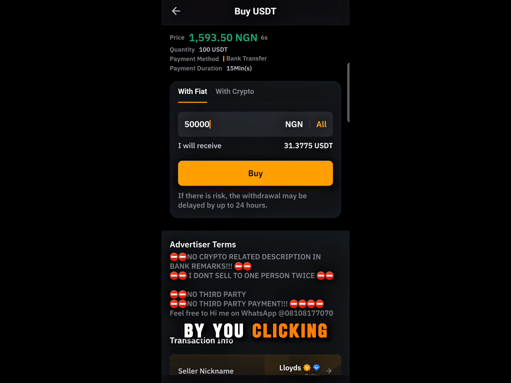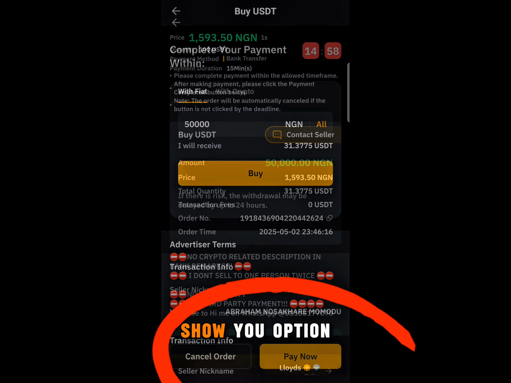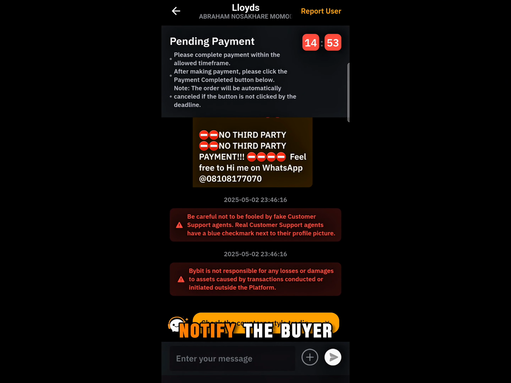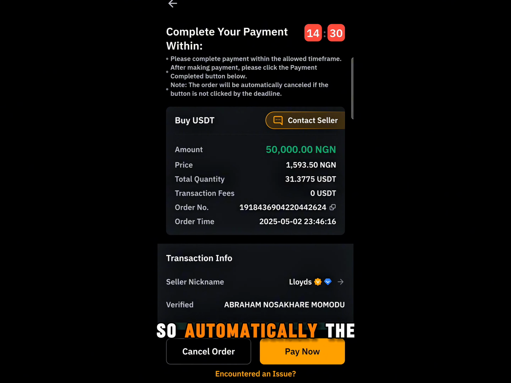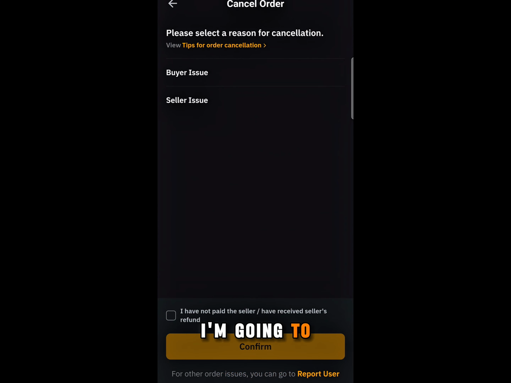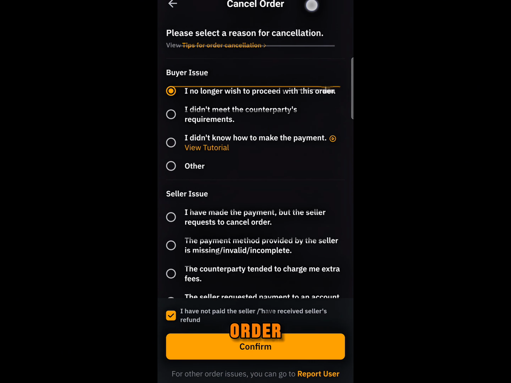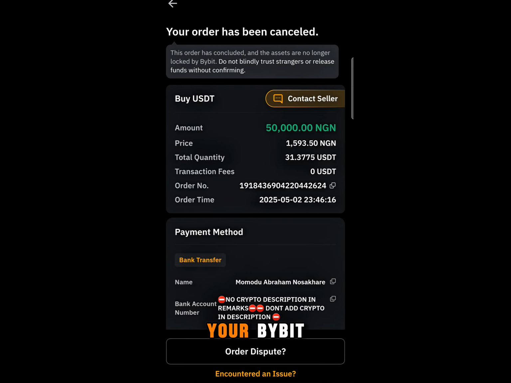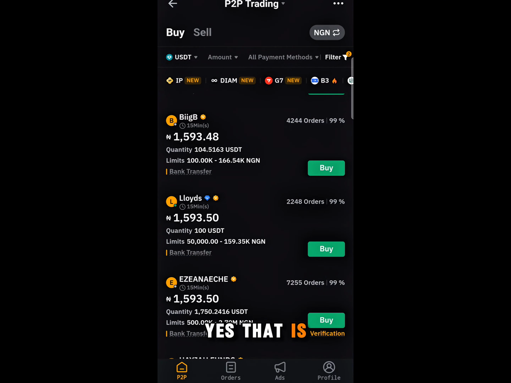Before you receive this token into your wallet, you will first transfer the money to the seller. When you are done, you click on buy, and Bybit is going to show you an option like this. Then you click on pay, and Bybit is going to notify the seller. Once you are done, automatically the money will reflect in your wallet. In this case, I'm just doing a video tutorial, so I'm going to click on cancel to cancel this order. This order has been cancelled now. So that is how you can deposit money into your Bybit.